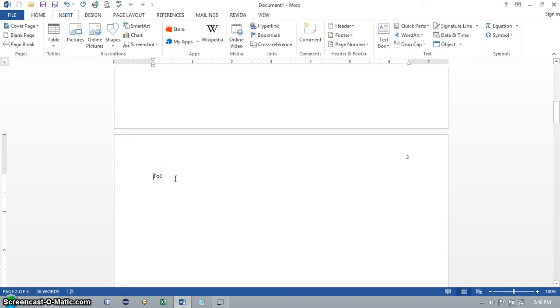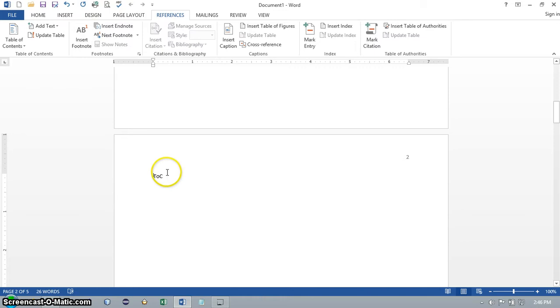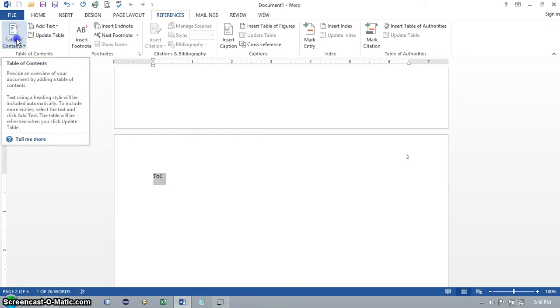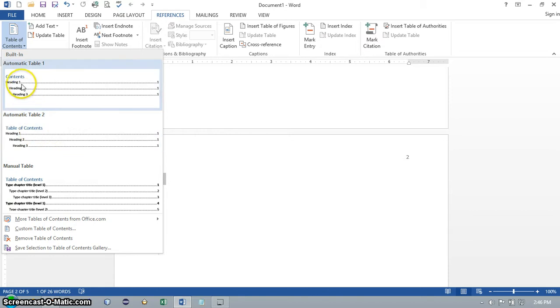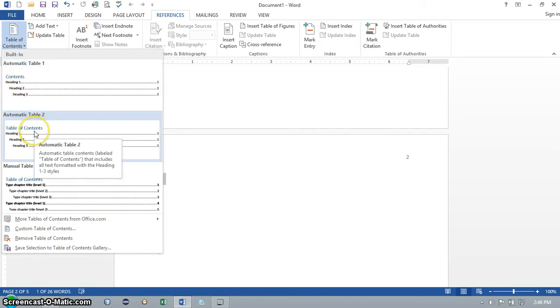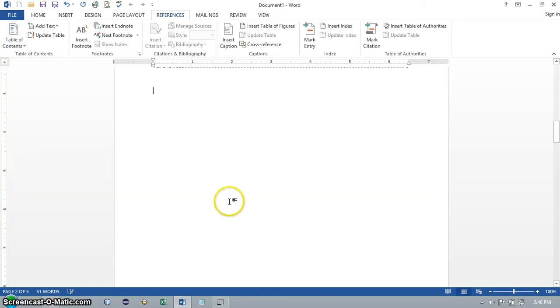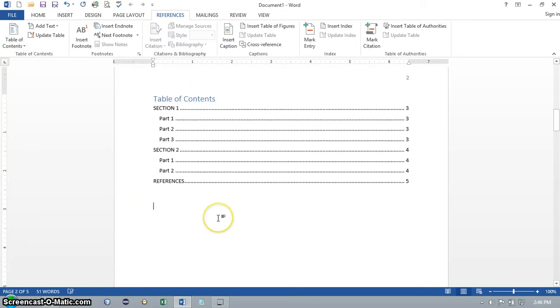In order to make that happen, you need to click on References. Select this placeholder, TOC. Under References on the far left, it says Table of Contents. Click, and if you go down to the number 2 here, it says Table of Contents. You either get Table of Contents with Contents or Table of Contents with Table of Contents. That's the one you really want. Just click it, and take a look at what happened. There you go. The Table of Contents has just been generated.